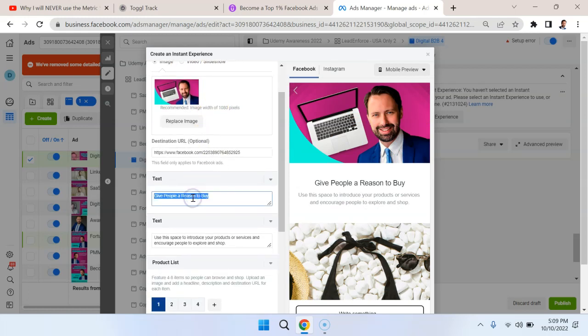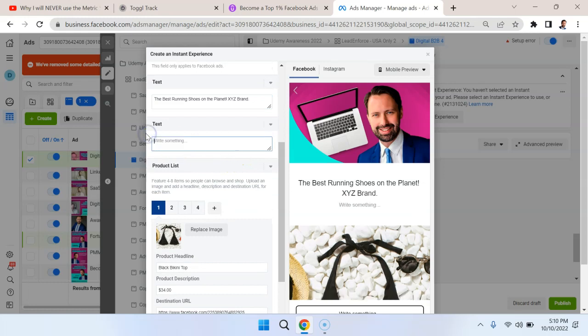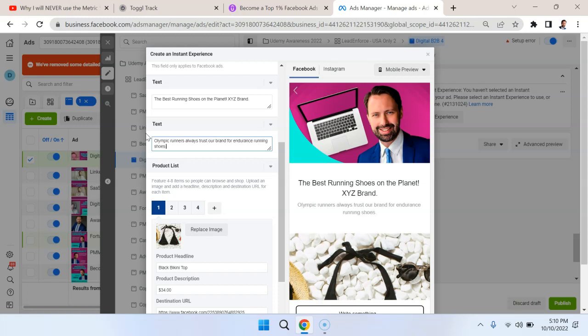You change the text to something like the best running shoes on the planet. And you might say XYZ brand. Change the text to Olympic runners always trust our brand for endurance running shoes.